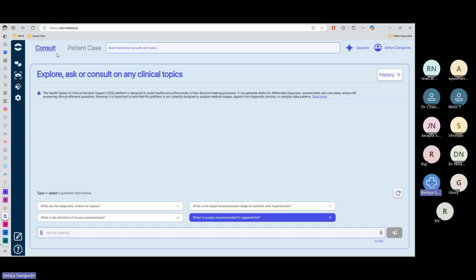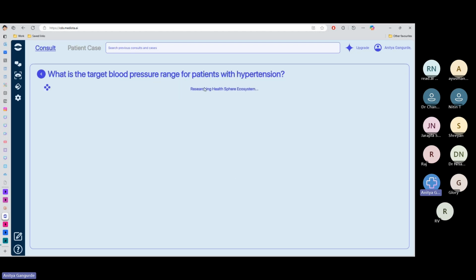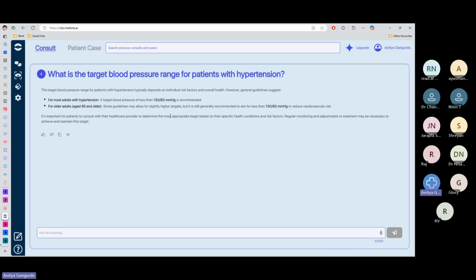On this healthcare application, we have a consult page. Here I can quickly ask any smaller questions that I just need a quick answer to. Instead of reading it out or referring to other sources, here we have a quick reference tool. I can just type any question, and within seconds it will give me that explanation. I'm asking a very simple question: target blood pressure range for patients with hypertension. It is able to reference that information from its database and put it in front of my screen. That is the power of generative AI.